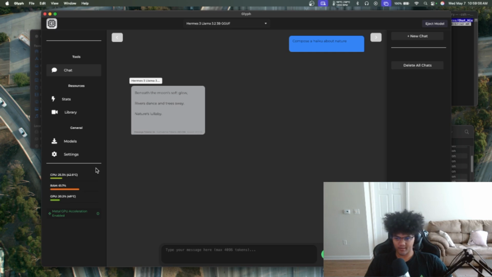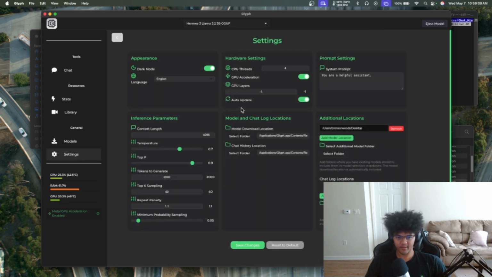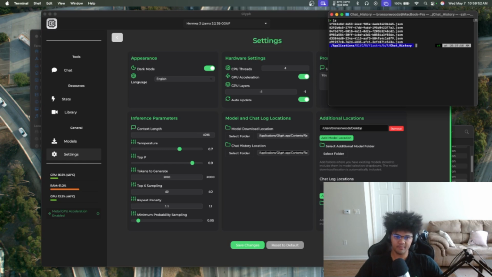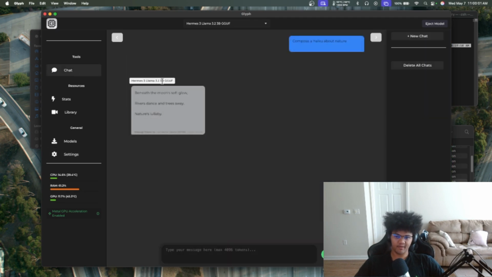So what I did is I went ahead and looked at the folder location of where all the chats are saving. They're saving over here, and I can view in the terminal that they are actually being saved in that location. So it's not a matter of if the chat histories are actually being saved properly, it's just a matter of rendering them to the UI. So that should be a fairly easy fix.